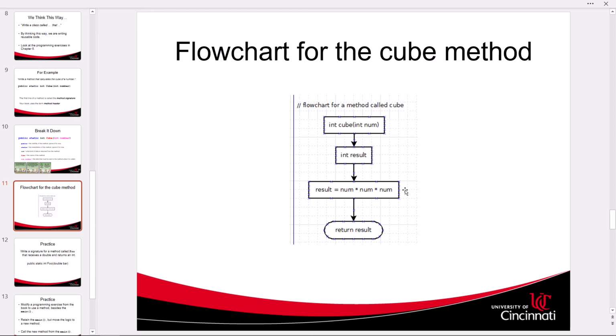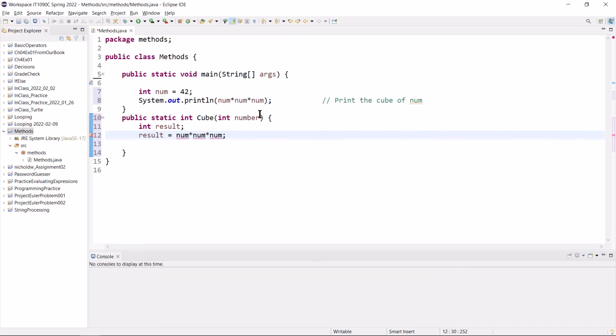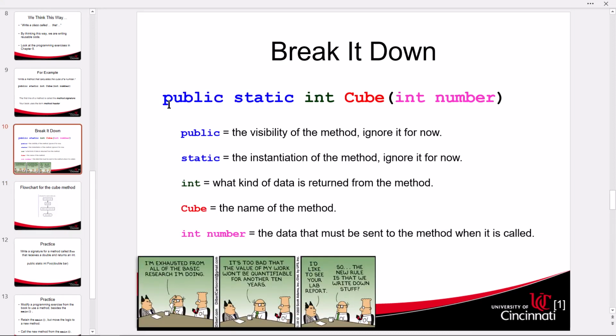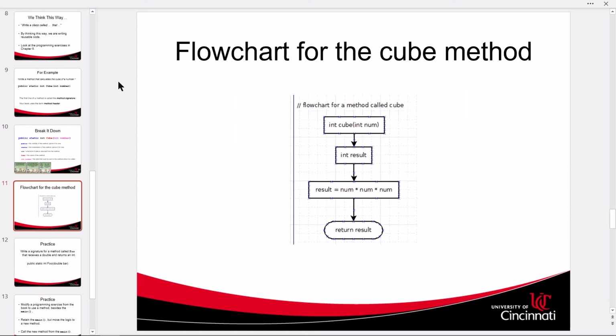And I blew it already, didn't I? This should say num. My fault. If I'm following the pseudocode, it should say num. Little bit of a conflict. So the pseudocode says num and the method signature says number. So error on my part.